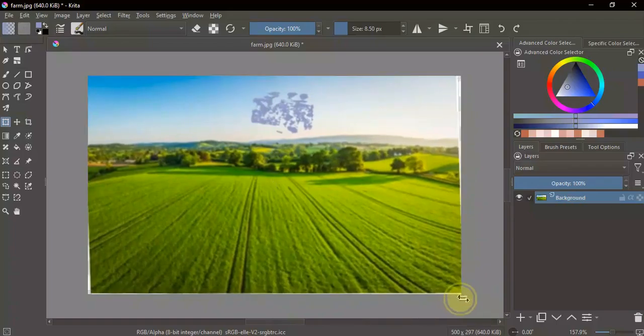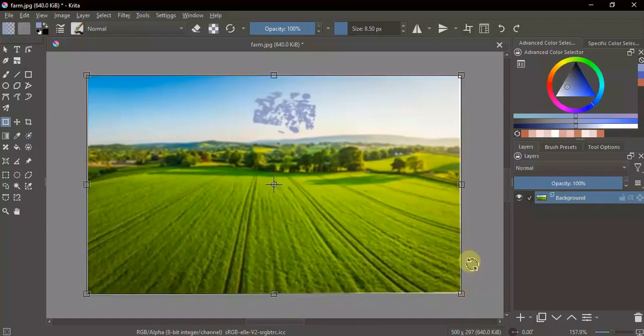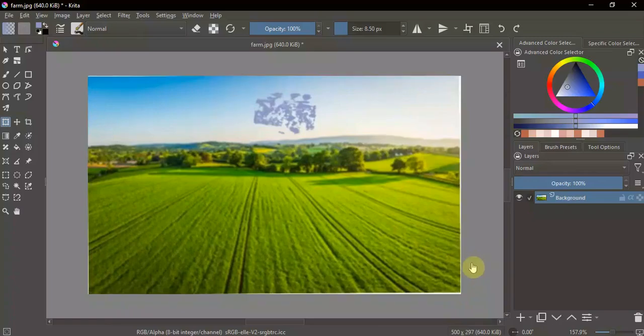Remember, resizing the canvas doesn't affect the resolution of your image, it just changes the workspace size. If you need to adjust the resolution, you'll need to do that separately through the Image menu by selecting Resize Image. But for just changing the canvas size, the steps we went through will do the trick.